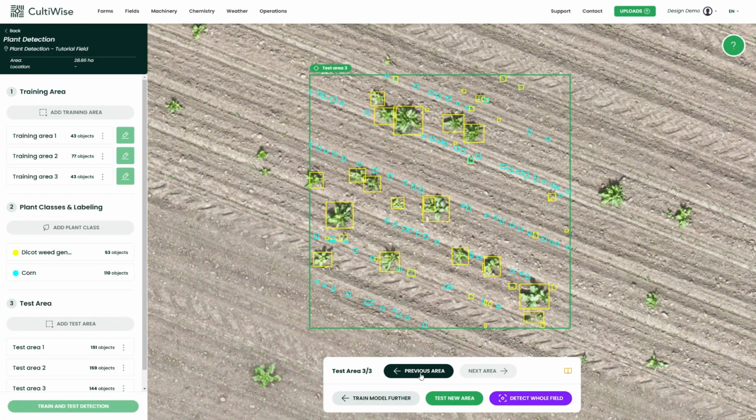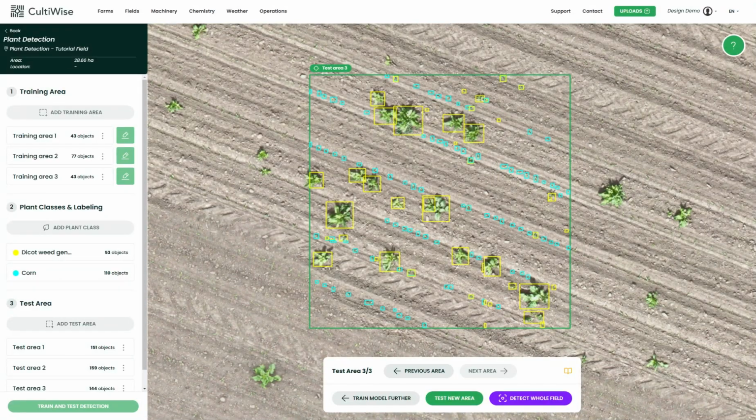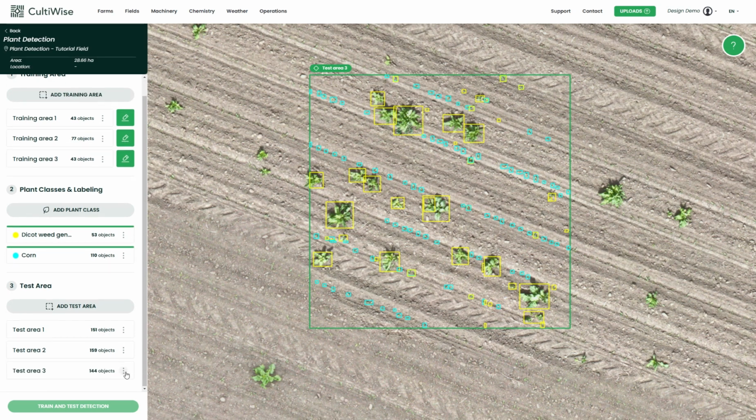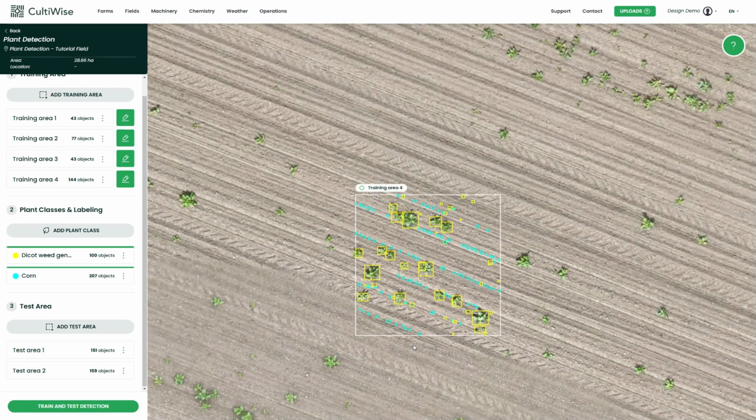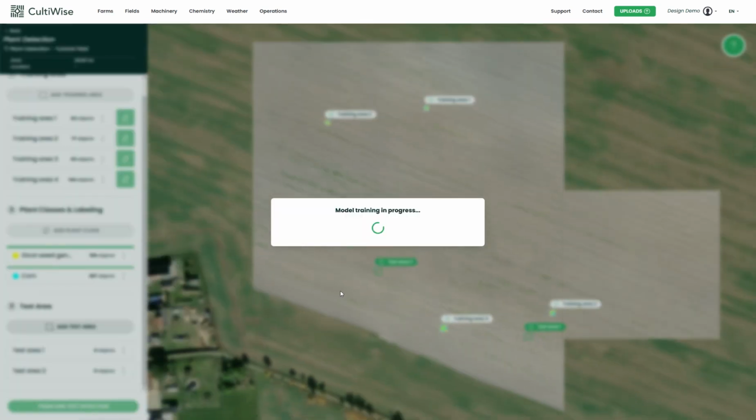Train the model further. If you're not satisfied with the results, continue refining your model using the same approach as before. You can improve labels by adding, adjusting, or resizing them. You can also add more training areas, either by creating new ones or converting existing test areas into training areas via more options. After making any adjustments, run the model again on the test areas. Repeat this process as needed until you're satisfied with the results.